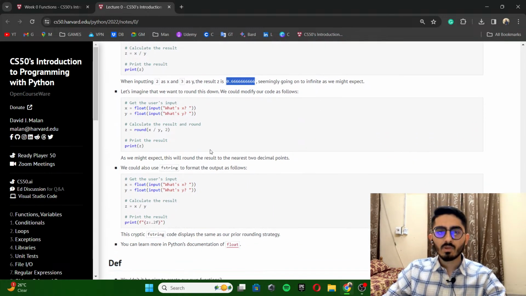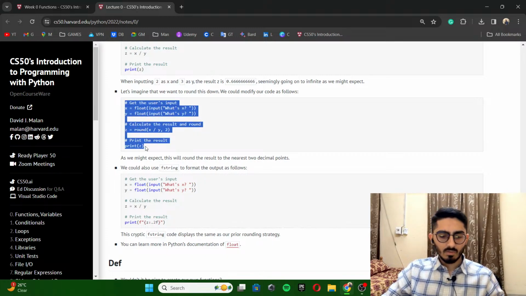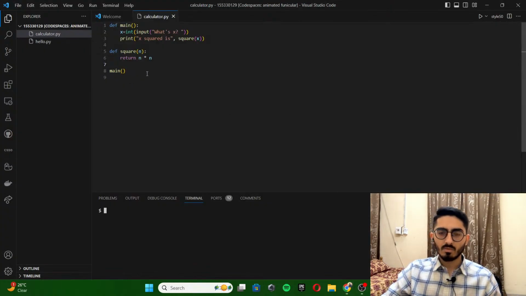Then if we use the round, this is the number and this is the number of digits until where we want to round it up. So this is 2 digits and we want to round it up until 2 digits. So we'll round the number until 2 digits. It will show us the result 0.67 maybe. It's not showing here, but it will show like that. If you want to check, you can use check. We are just clearing concepts for now.